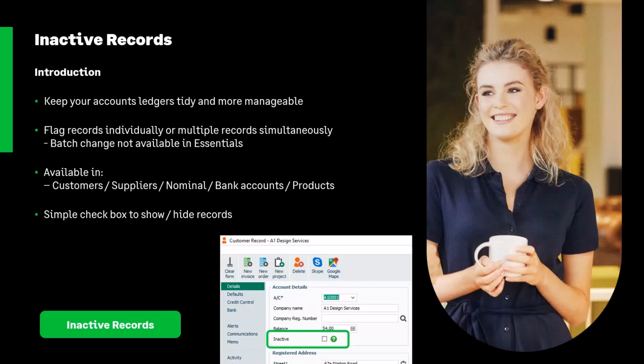So why are we going to use inactive records? It's been around for a while, the feature, but it enables you to keep your accounts ledgers tidy, a bit more manageable, hiding the records that you don't need to see. So maybe customers that you know fine well were one-off. Maybe you set them up, you want to keep them, but actually they never placed an order with you, or just customers that have gone bust. So if they're on your list, you just want to hide them. You might not be in a position to delete them, but you just want to hide them.